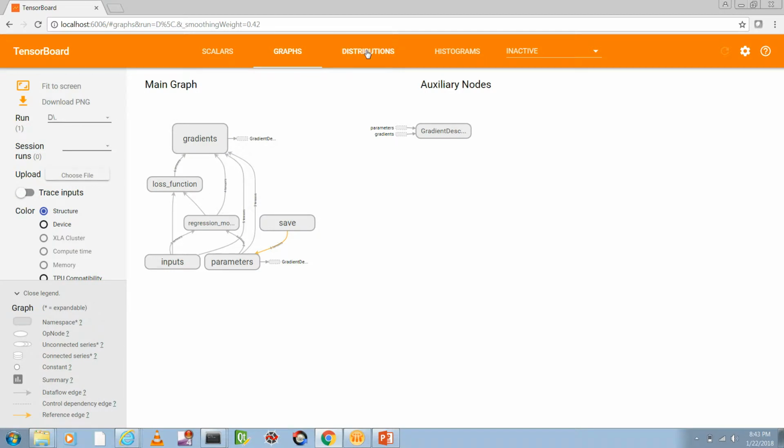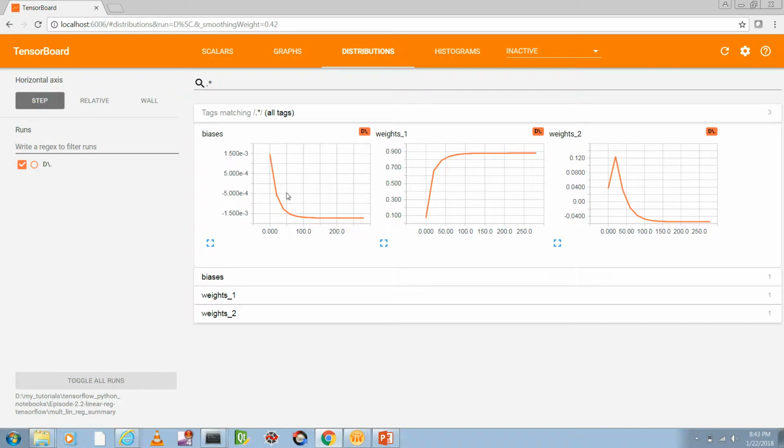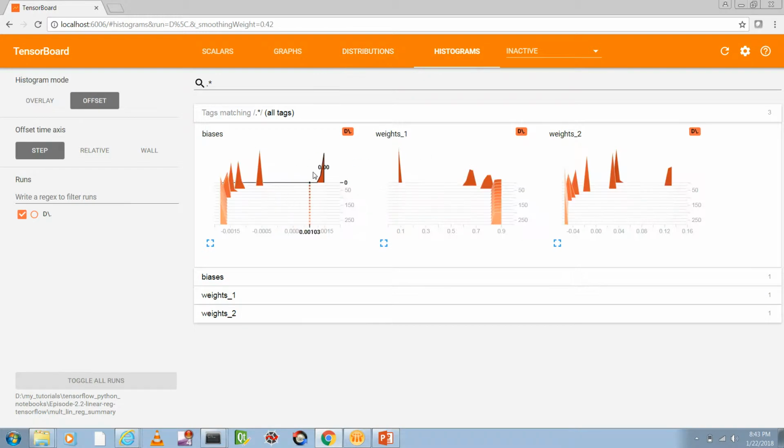And then this is the distribution of bias. It's starting from here and going somewhere here. Over iterations, it's reducing to a small value, minus 0.00, as you saw. And then weight 1 is going to 0.008 something, and weight 2 was also some minus 0.00 something. And similarly you can have a look at all of this. And then histograms: you can see the bias histogram as we move over different iterations, the weight 1 histogram, the weight 2 histogram, etc.